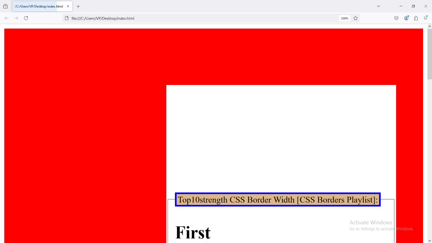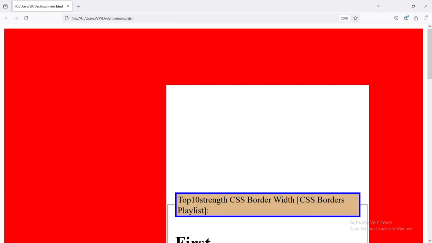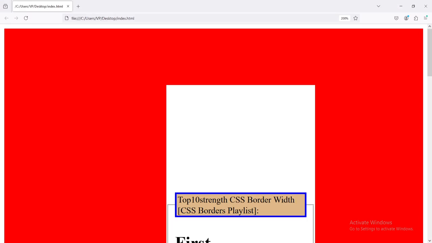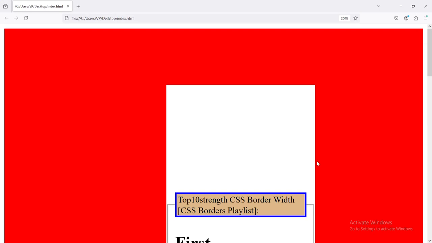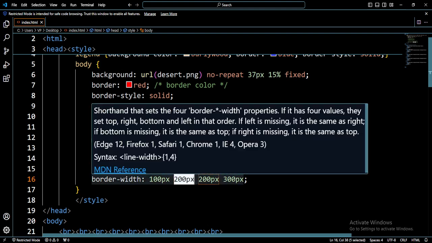When I increase it to 50, can you see it enlarged? When I give it 100 pixel, can you see it increase? Even when I give it 200, you are going to see it will increase. Can you see it increases? So that is the benefit of targeting something specifically. Now I'm targeting the right border width. So as you can see, we are able to target the right border width using the second value.